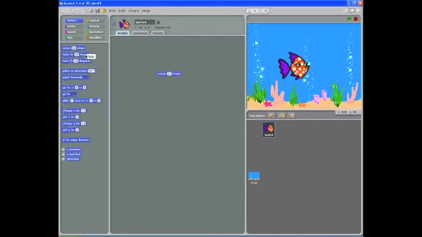Just below the move block we've got a turning block, which we can drop in as well, and that says turn 15 degrees, and again double clicking that block will rotate our fish. Now each click of my mouse is moving him a bit further.